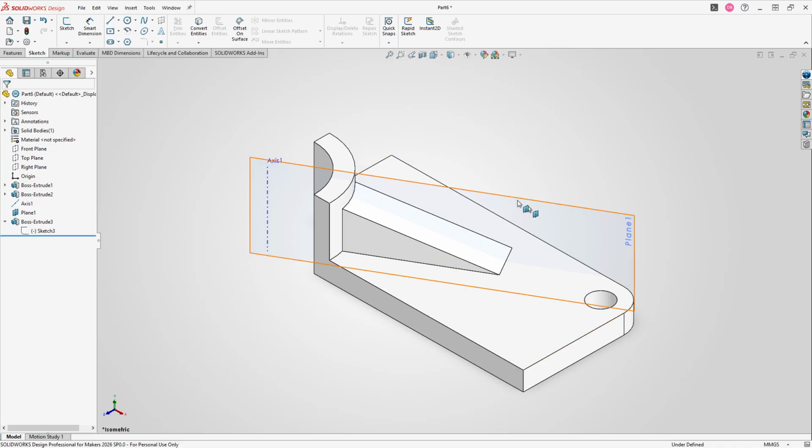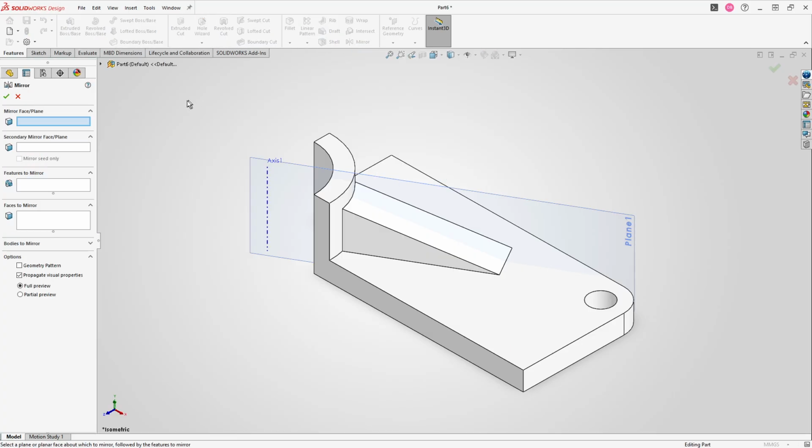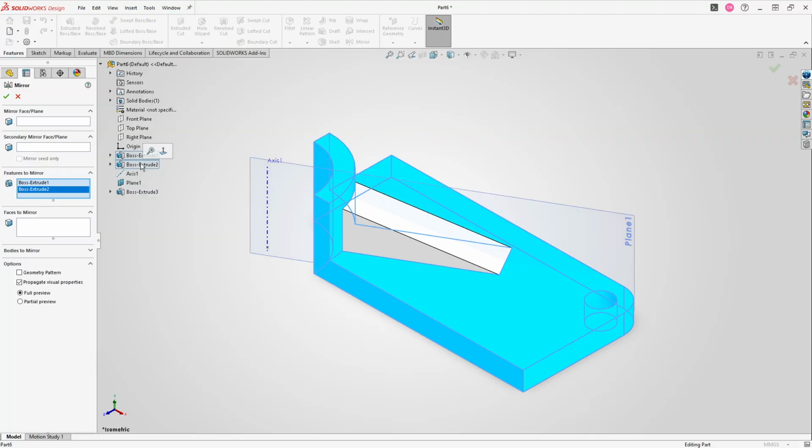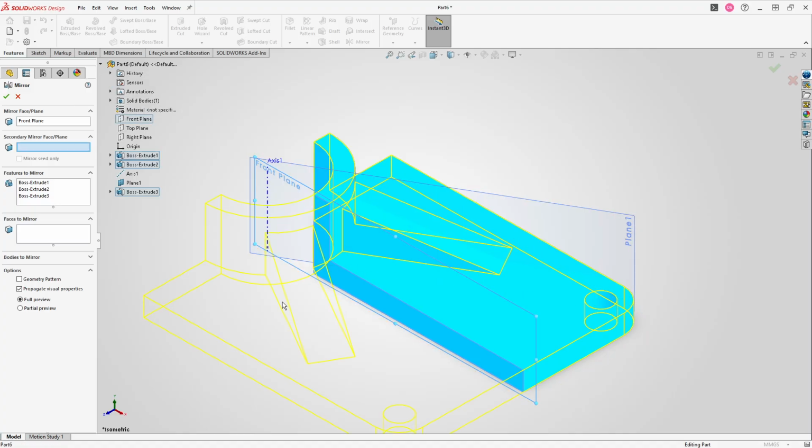Okay, so we are finished with a quarter of the solid. All we have to do then is go to Features and Mirror. The nice thing about the mirror feature as opposed to sketch mirroring is that you can mirror across multiple planes. Let me select the features that we're going to mirror first. We're going to mirror basically everything that we've done, across the front plane so we can get a copy in this direction.